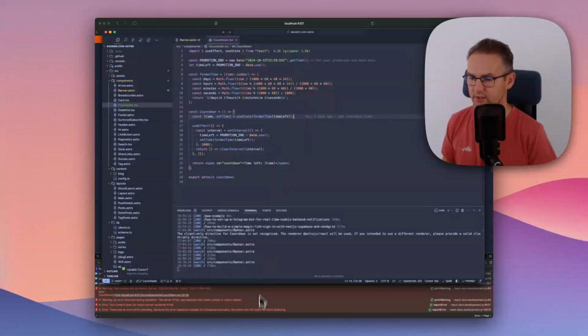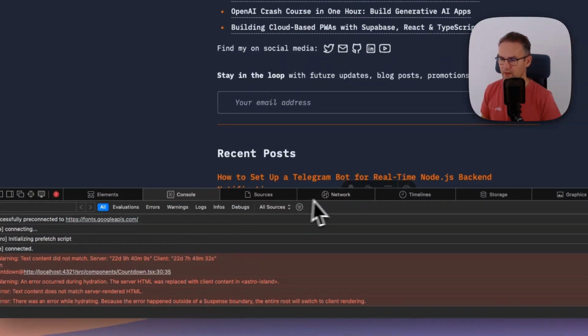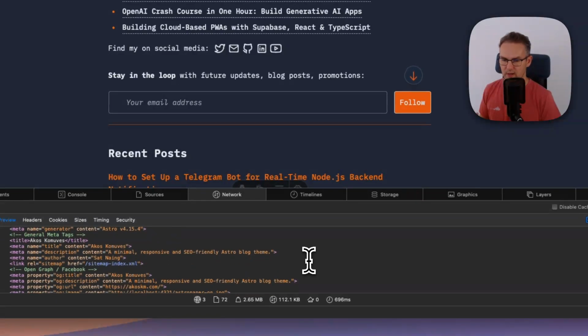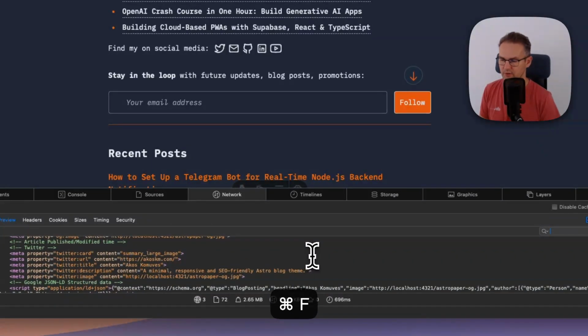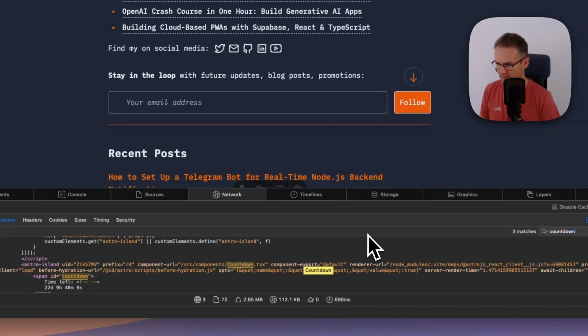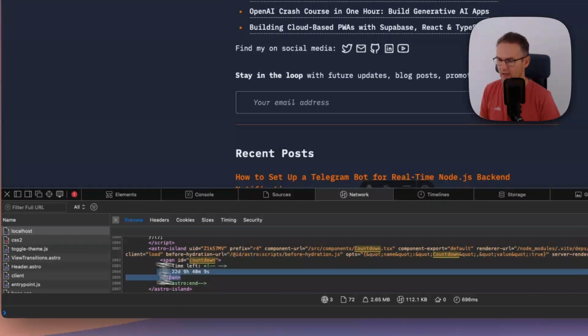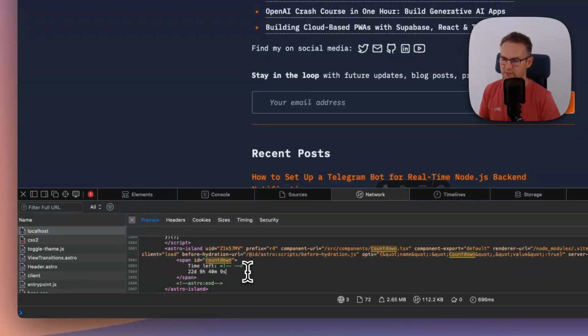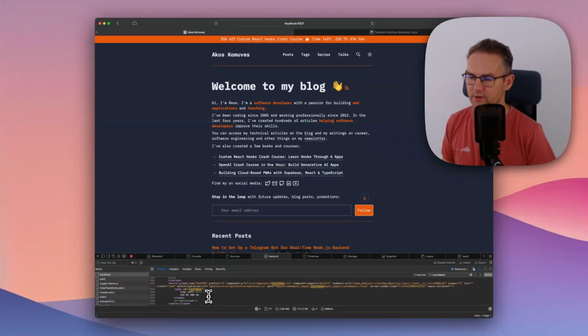You can also check this inside the network tab. So if I open network and click localhost, I will see the entire HTML that came back after server-side rendering. And if I search for countdown, I will see this component at the state it was rendered on the server. So while that was happening, this was the exact time. Of course, by the time React rendered the same component, this was a different time, probably a couple of seconds less, and there you go, you get a hydration error.